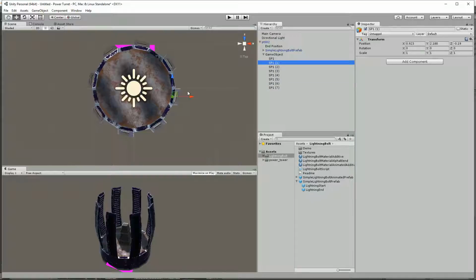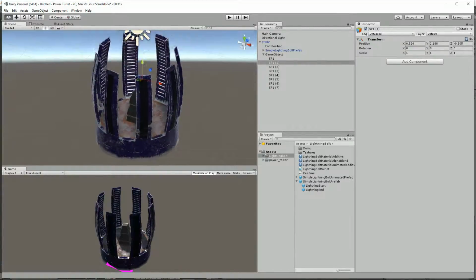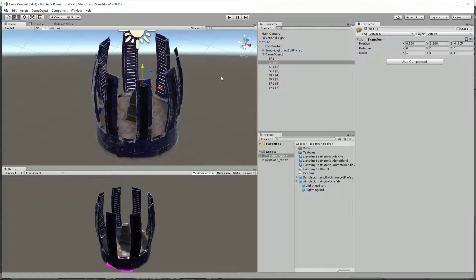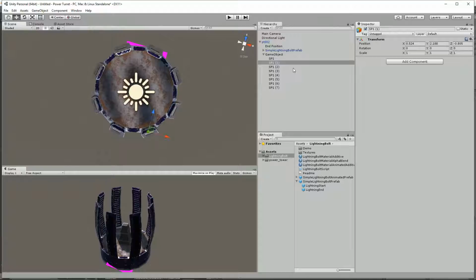So let's go SP1, dragging across. Is that right? Is that the right place? I think it is. Not quite. It's not obvious to see, is it? It's not too bad though. And then SP2. Let's drag that along, drag that over there, and so on. Okay, we're just creating all the possible places that it can go. These are all the possible start locations.